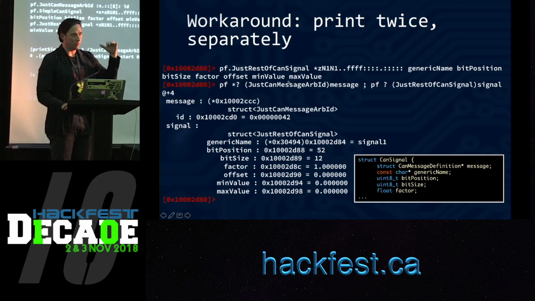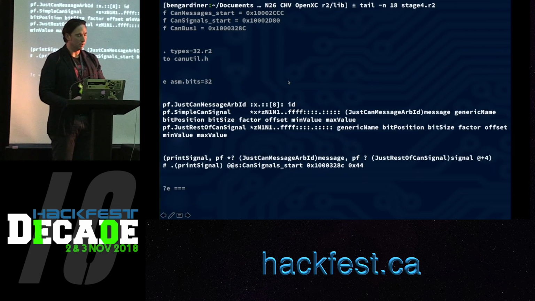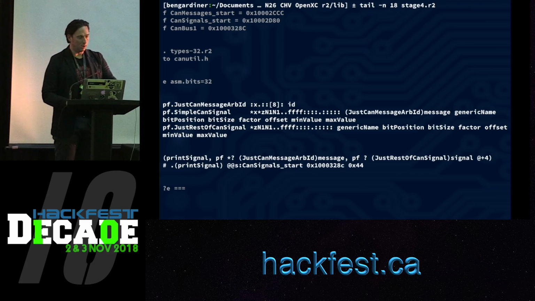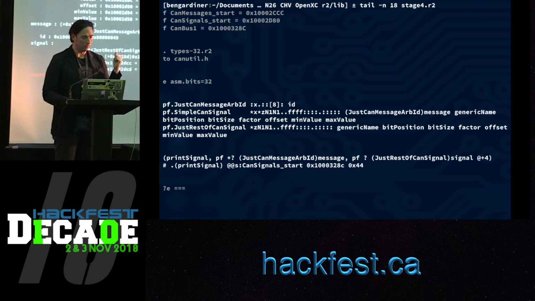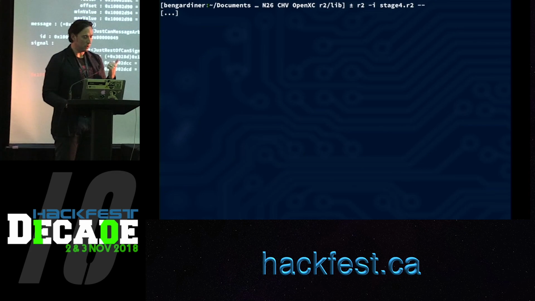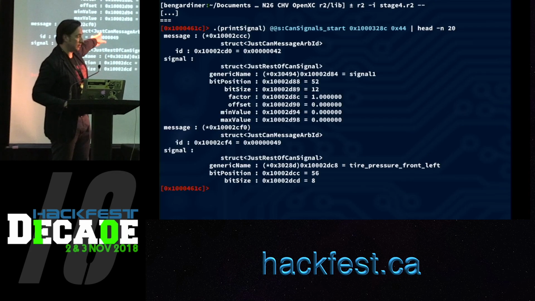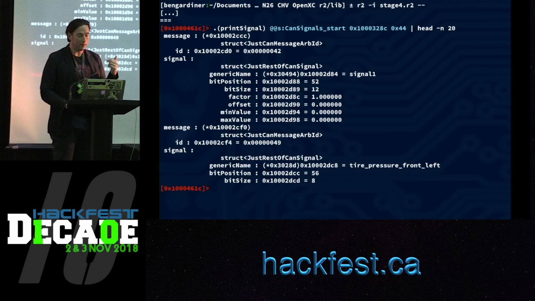We're all the way up to the point where we have all of our type information loaded. We know exactly what our can arbitration signal ID is, and we can actually print this stuff, which is great. Once you have done all this hard work, here you go. This is what you get. We actually know the factor, 1.0, so we're printing the floating point value of the scaling factor. We know exactly where the bit position and the bit size are, 56 and 8, and we know what the arbitration ID is, so we know what can frame this would be in.